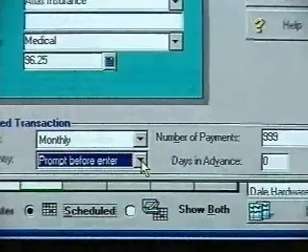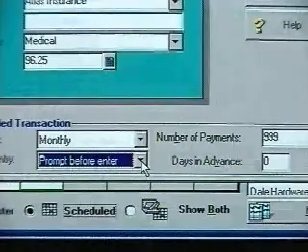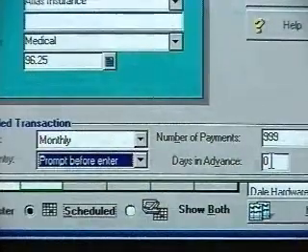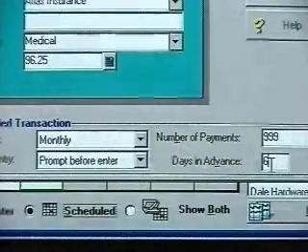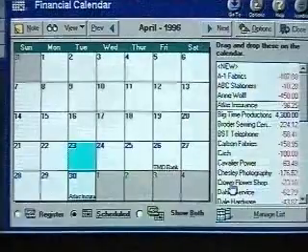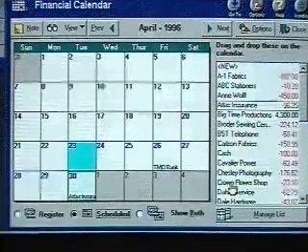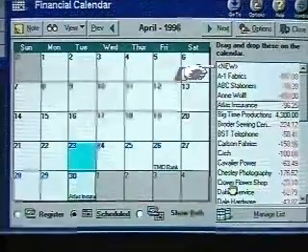Since this expense goes on indefinitely, we leave the number of payments at 999. You can set the days in advance number for when you want Quicken to remind you to make the payment. We'll set this for 6 days in advance, just to be safe. Then we press enter. The transaction is scheduled. If we wanted to add a new transaction to a payee that wasn't already memorized, we just drag New from the list and fill in all the transaction information.